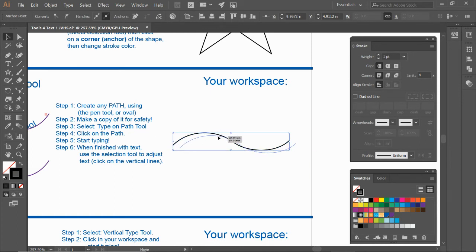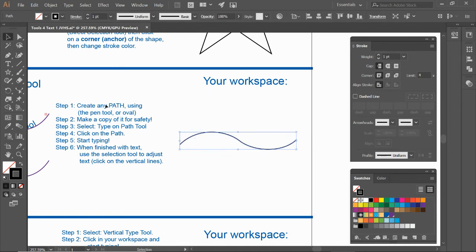If you want to move this around wherever you want, use your selection tool. If you want to make a copy of it, we can just go Control C, Control V on your keyboard, make a copy if we want to keep it just to try it again.